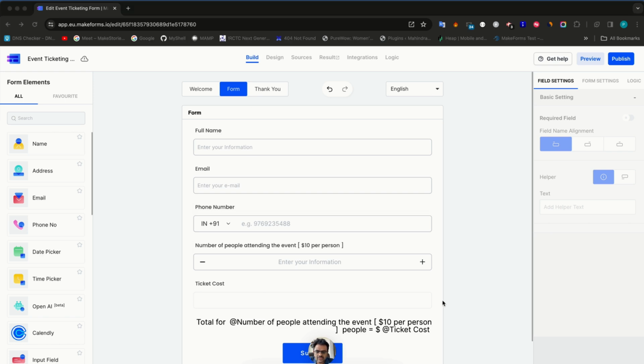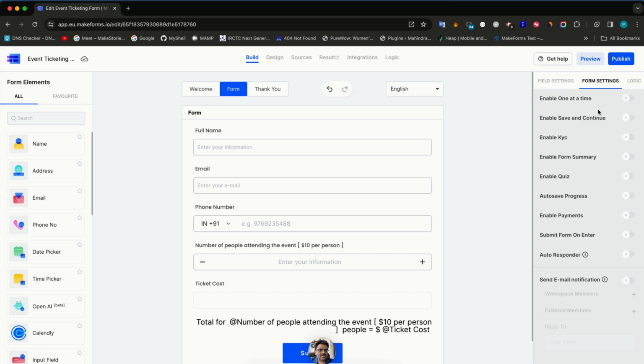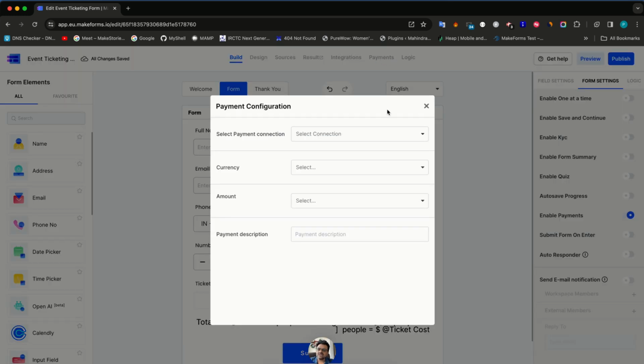So now the next thing that we have to do is send this $100 value to our Stripe payment gateway so we can initiate the payment. So I will go into the form settings, and over here you can see there is an option that says enable payments. So I will enable them, and as soon as I do that, you can see that there is a payments tab at the top. So I will click this. As soon as I do that, there is a payment configuration screen coming up.